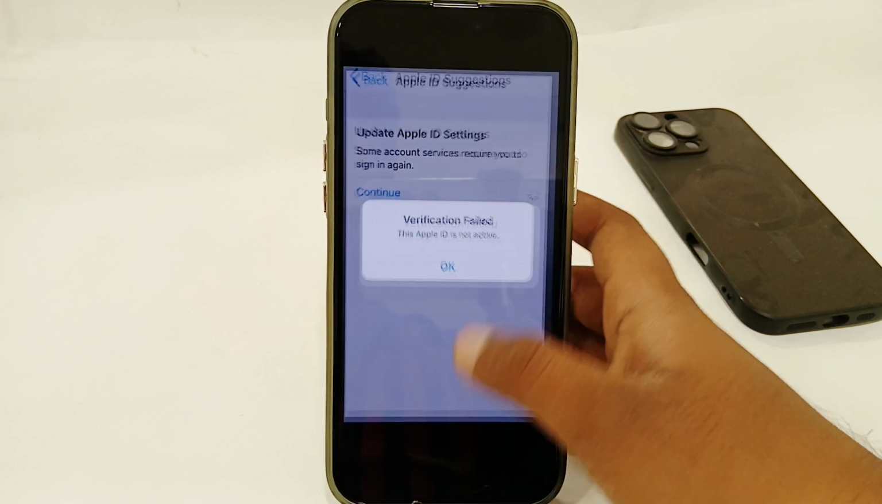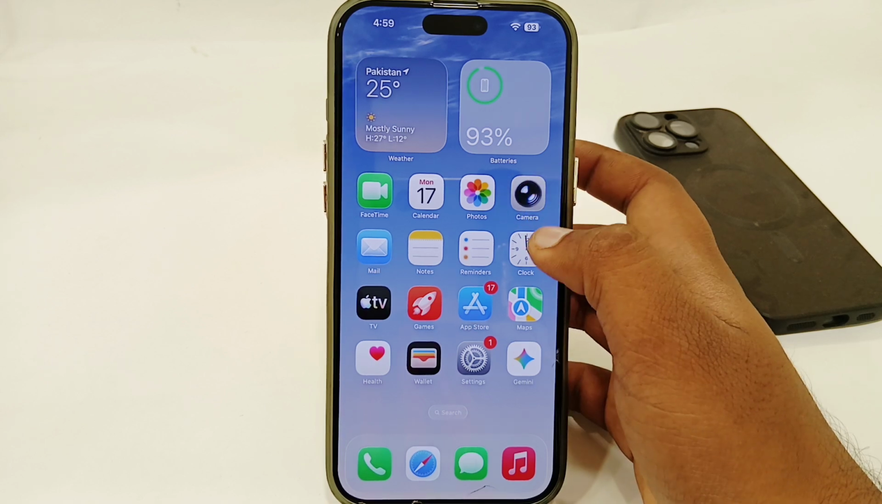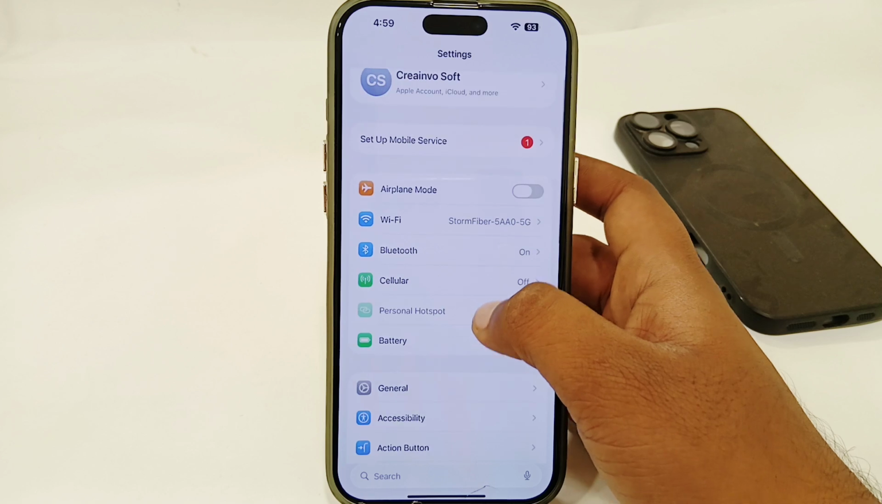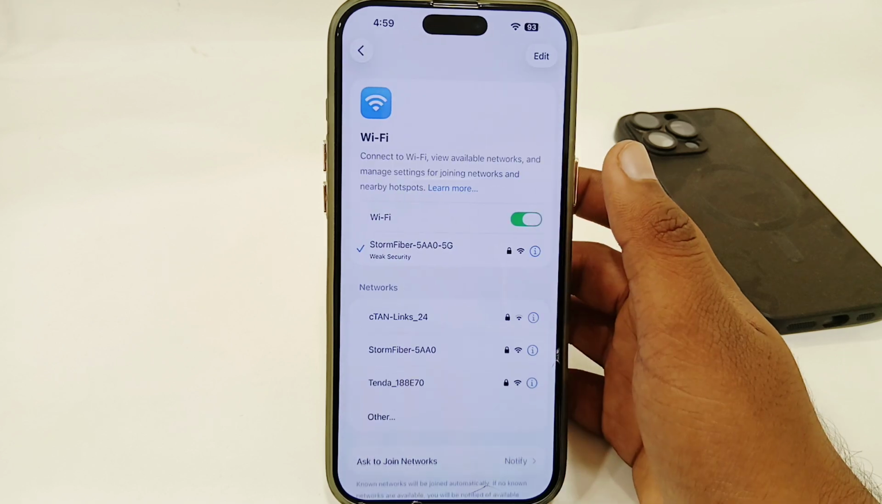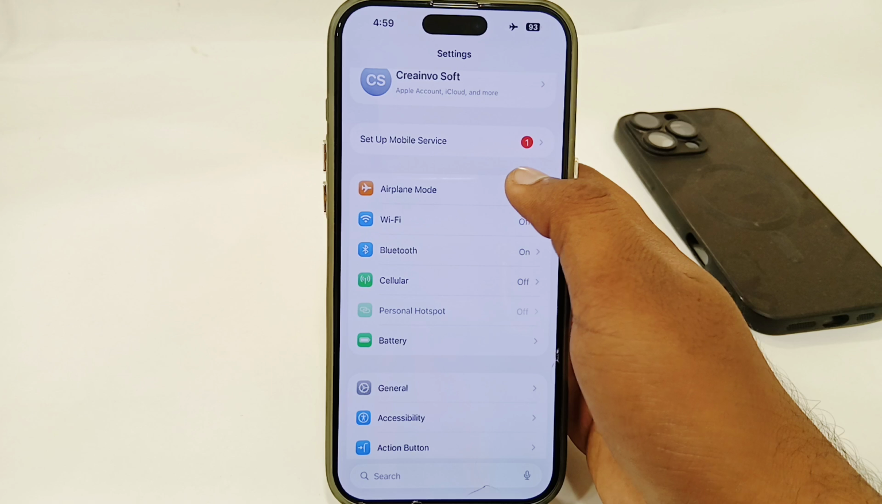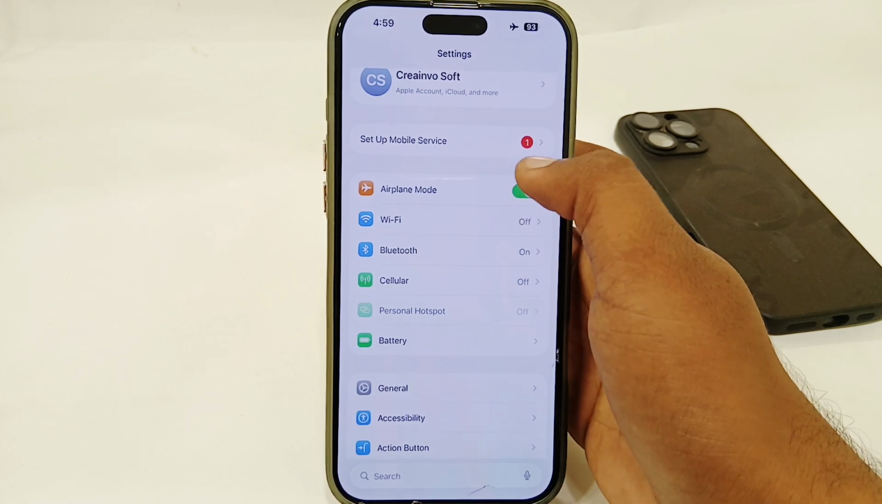So now to fix that, you just have to go back from here, and here you have to check your network connection first. Go to Settings and check that you are connected to any Wi-Fi or cellular data. You can also try to enable or disable your airplane mode four or five times. It will make a quick refresh of all your network settings.